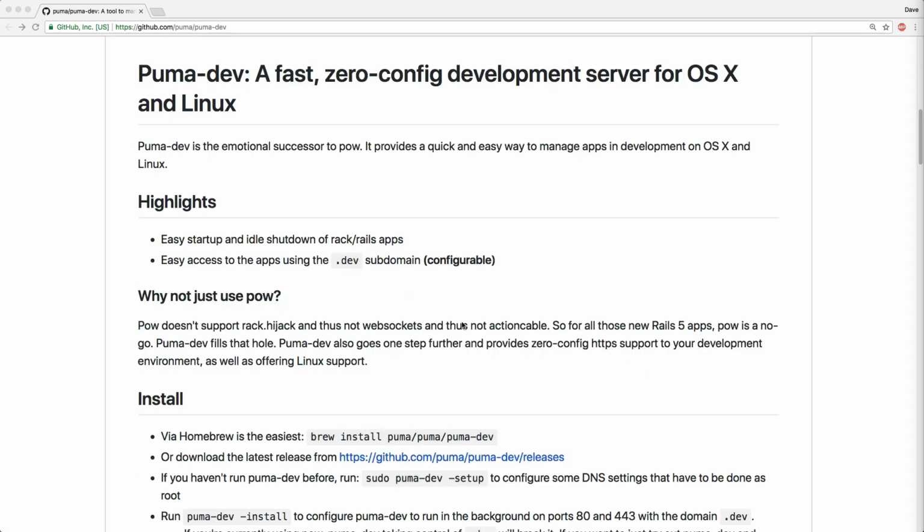And Puma Dev is just a fast, zero-config development server for OS X and Linux. So it gives you a .dev domain name, so you can use it to test your applications. And one of the nice things about it is that you don't even have to launch a terminal to start your Rails application if you're using Puma Dev.